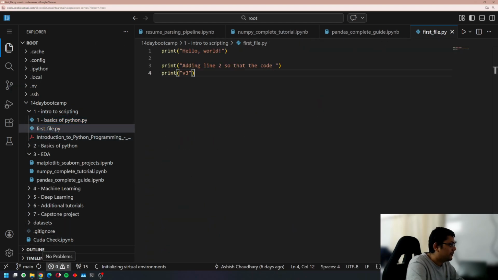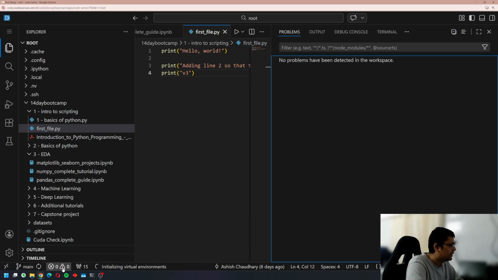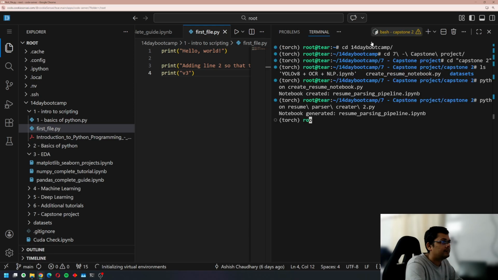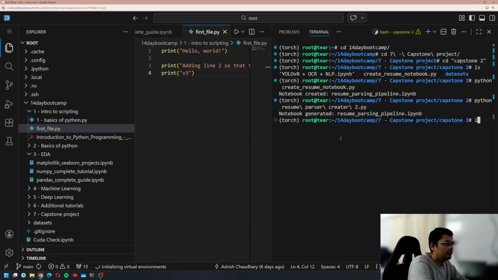So I'll open the terminal. In the bottom left section is the terminal icon. I clicked it and here is the terminal right here. Let me clear the screen.